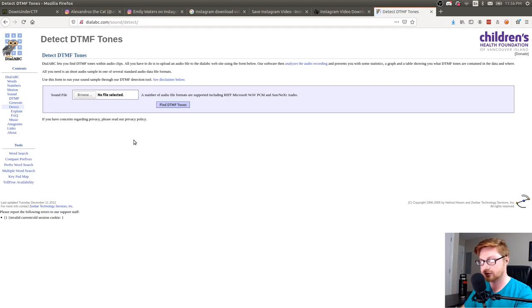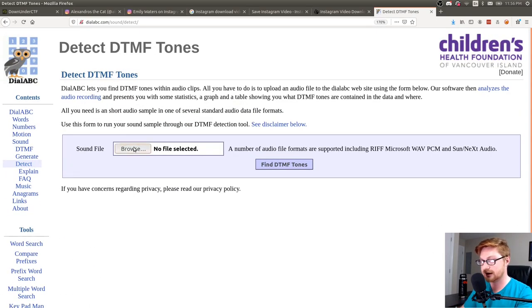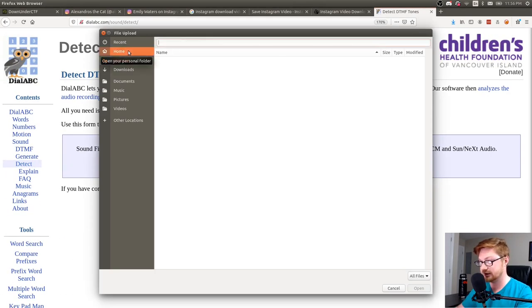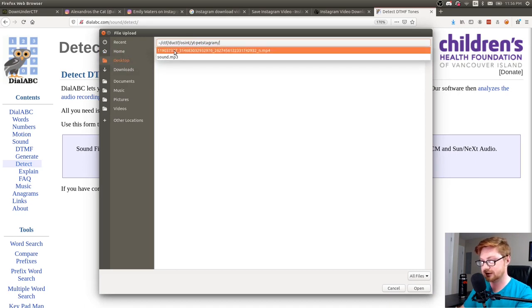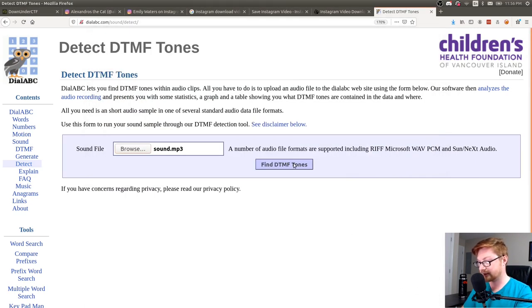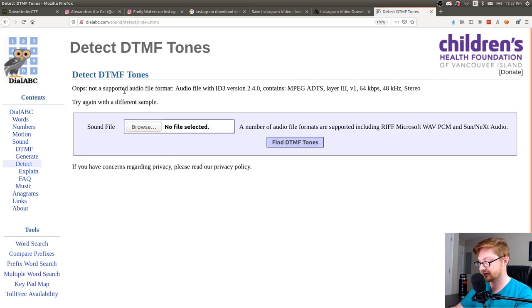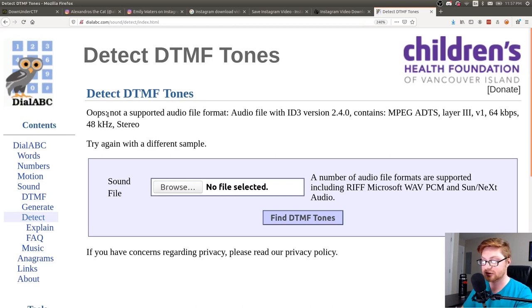Detect DTMF tones. We have to go ahead and supply a file. So I have this in CTF, DUCTF, OSINT, YouTube, Pentagram, sound.mp3. I will go ahead and whack this in there. And I ran headfirst into this wall because when I upload an MP3 file, it'll tell you, whoops, sorry, that's not a supported audio file format. We need to work with something different. They suggest they support RIFF, Microsoft Wave files, and Sun NeXT audio. So, okay, Wave file. Sure, whatever.